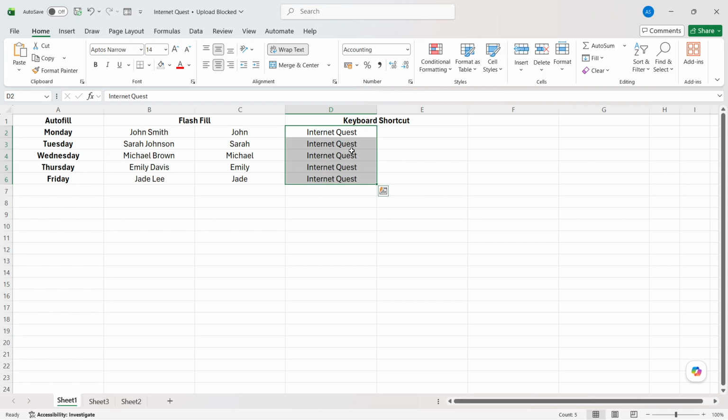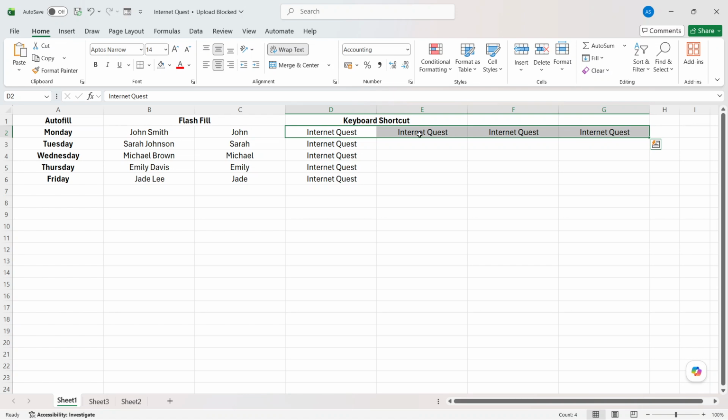For fill right, type the value or formula in the leftmost cell, select the row of cells you want to fill, and press Ctrl and R. Excel will copy that leftmost cell across the row. And that's it. Those are 3 easy Excel hacks that can help you enter data much faster and work more efficiently.